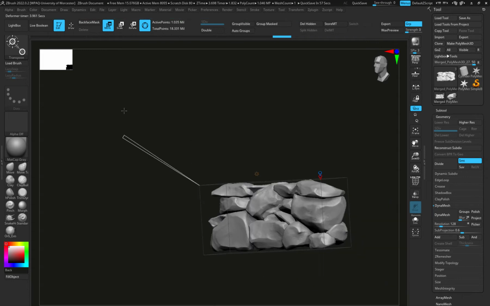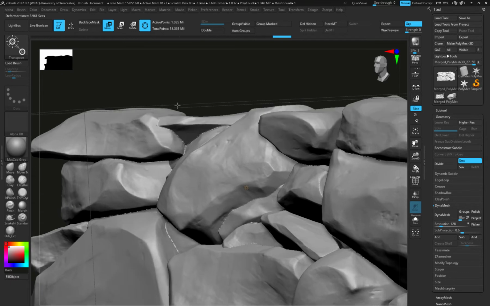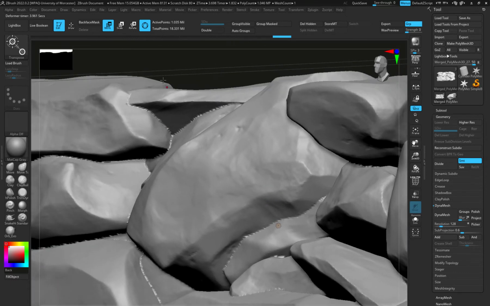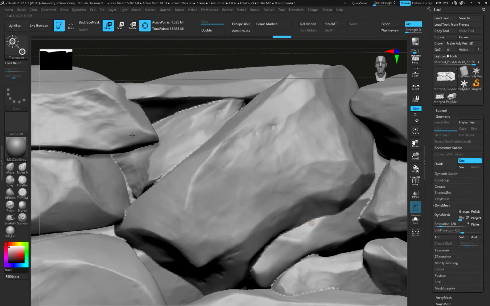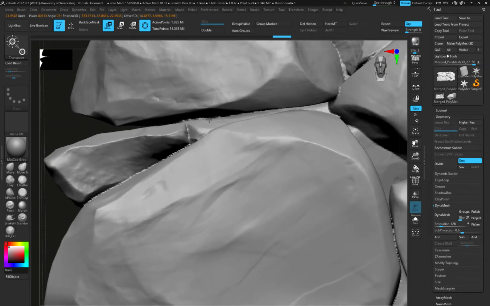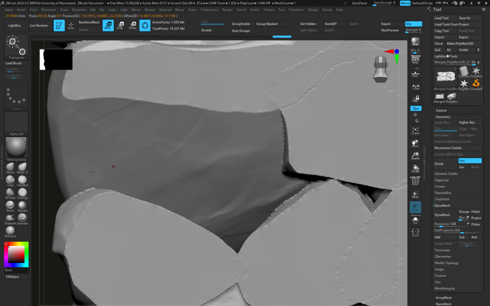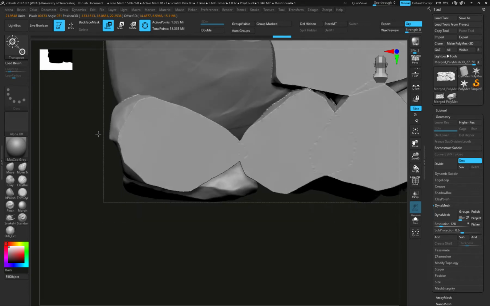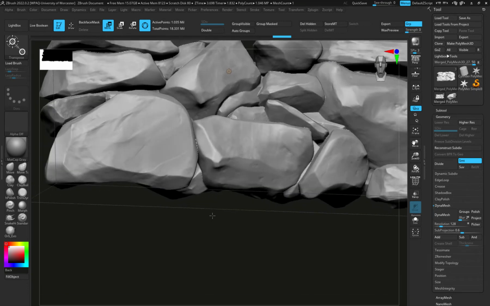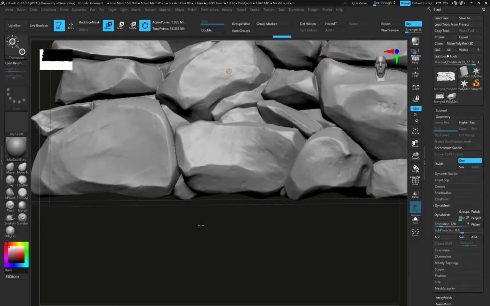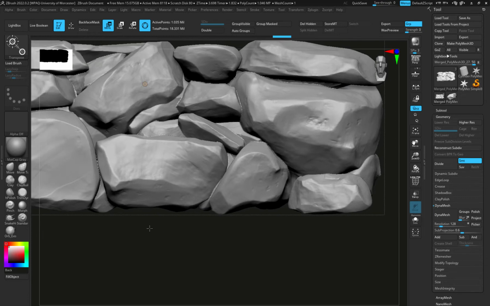But there's a little bit more control over this. That's not too bad. We can clean up a fair amount of that. Obviously the back is not of my concern. And that's looking pretty decent, and we'll be able to still work into this a little bit more.